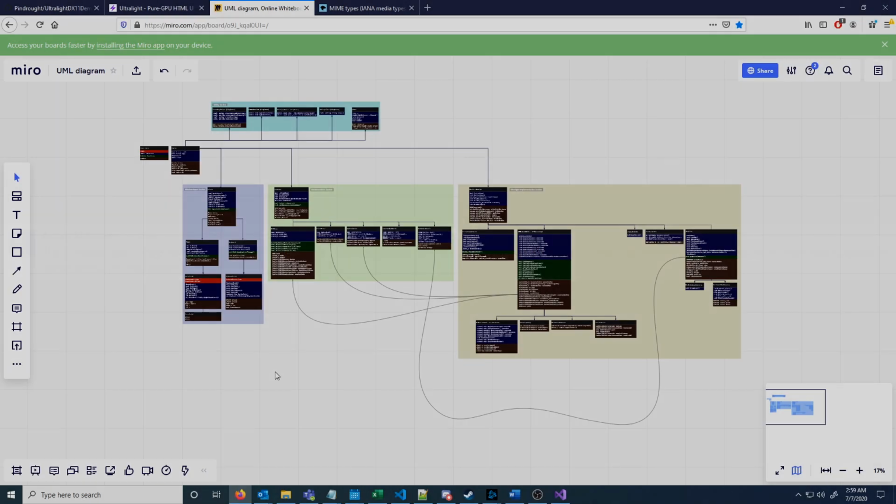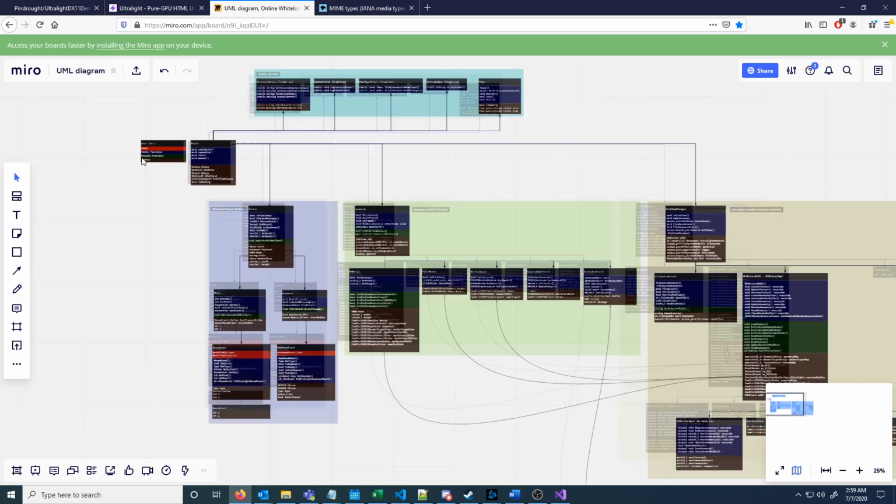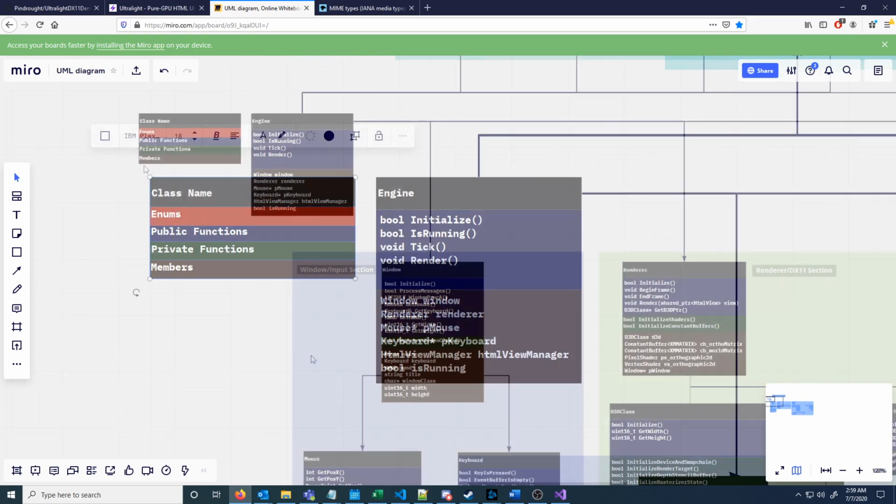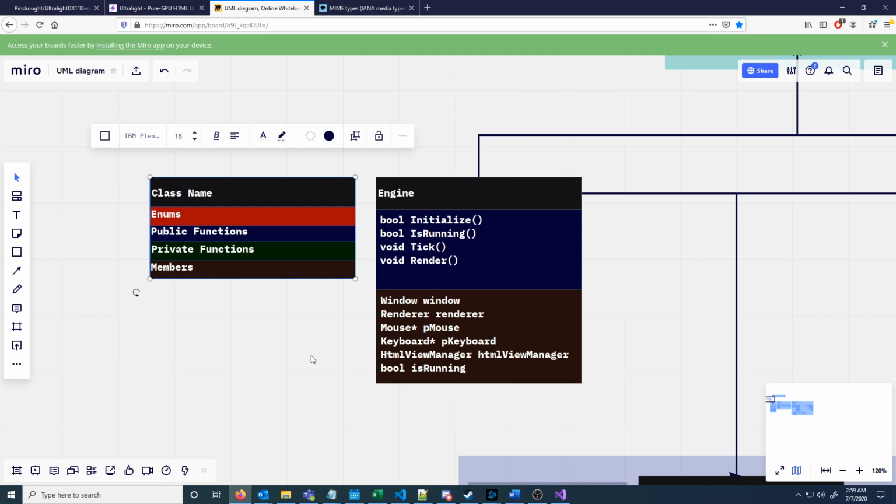Before we get into the code, let's take a look at a UML diagram I designed for this project. There is a link to the UML diagram in the video description. In this UML diagram, it will describe the class hierarchy in each of the sections for this solution. The diagram layout will be as follows.